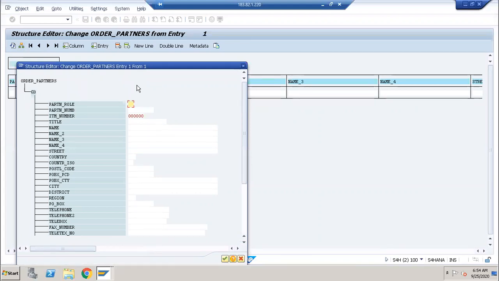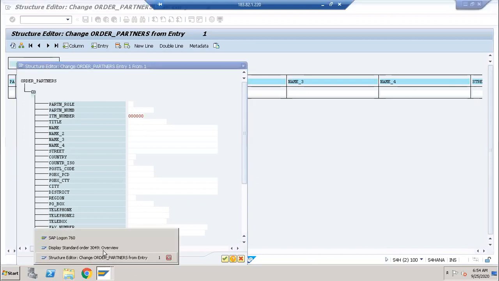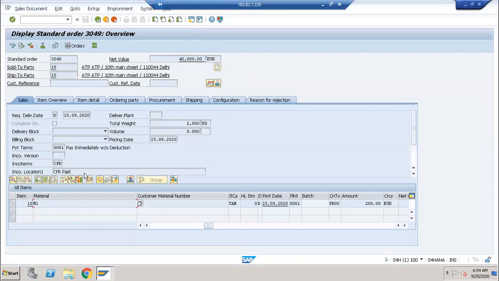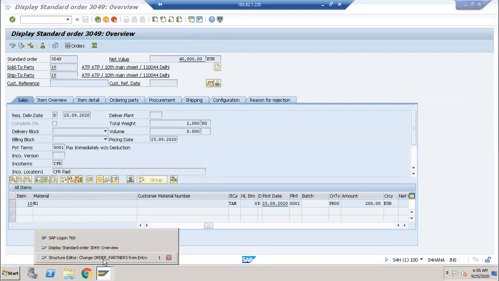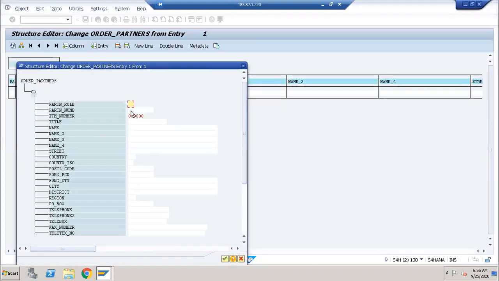Order partner means customer. Partner is nothing but customer. So I have passed the customer number, like 10. The customer number 10 I have passed here, so the same thing I will maintain here. The partner number is 10.